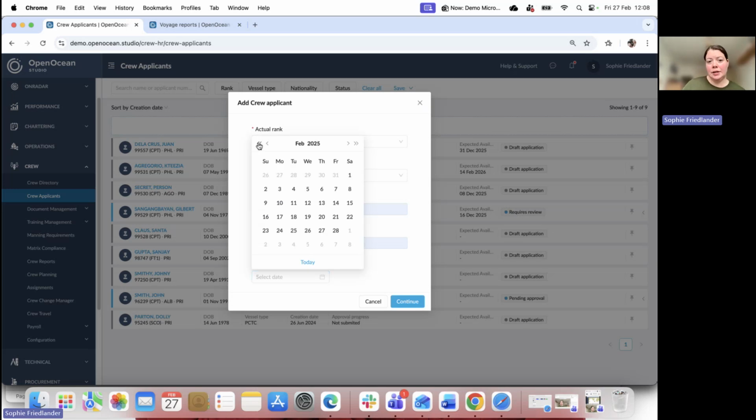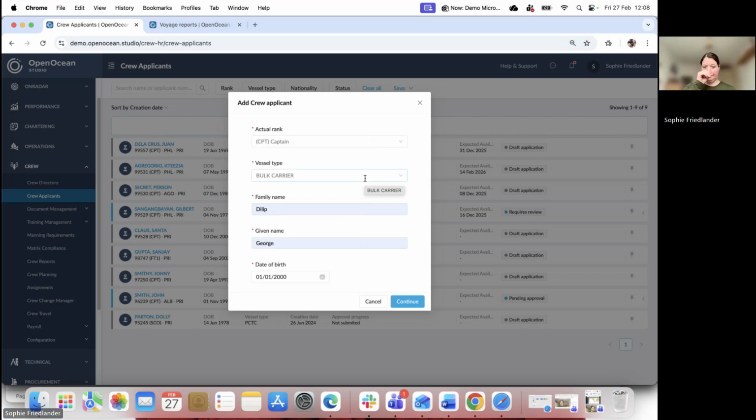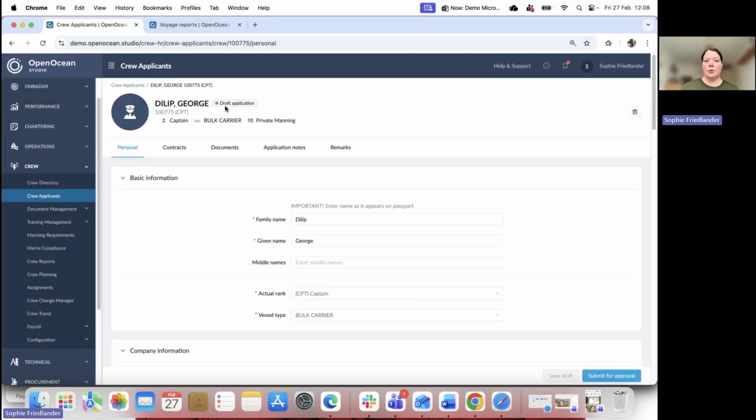You can use the calendar by going back and forth, or you can just start writing in the day. So let's say that he was born the 1st of January, year 2000. It will find that date for you so that you can select from. It will not let you put in anyone under the age of 16 if it's for a crew applicant. So if we just continue, that has automatically generated a draft application and it's a work in progress.